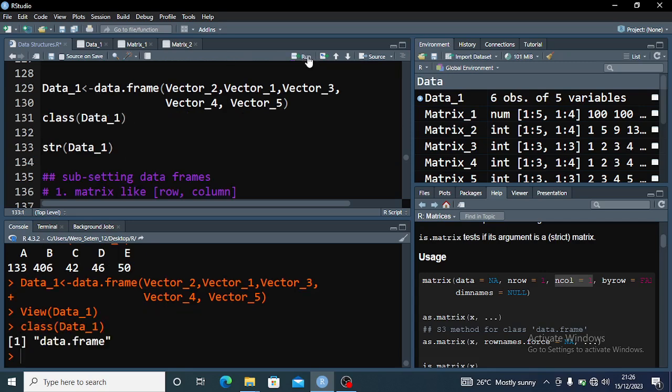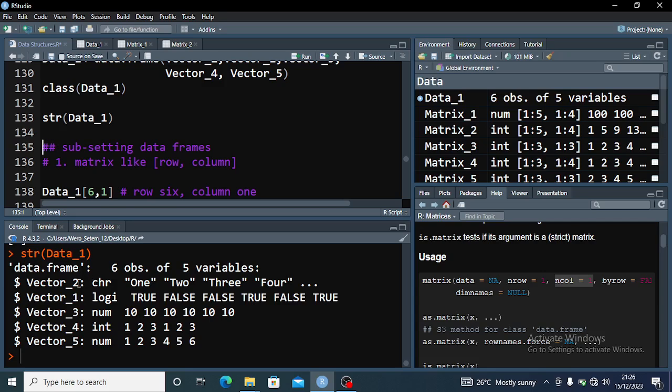You can also use the structure function to check the structure of that data frame. It has given me that vector 2 is a character, vector 1 is a logical, vector 3 is a number, vector_4 is an integer, vector_5 is a number. So how can you subset, or remove, what you want from that data frame?